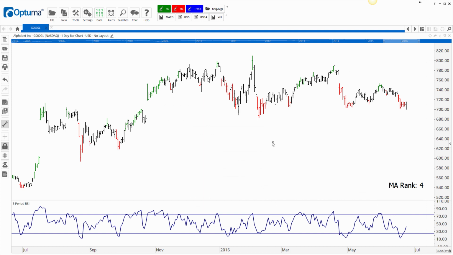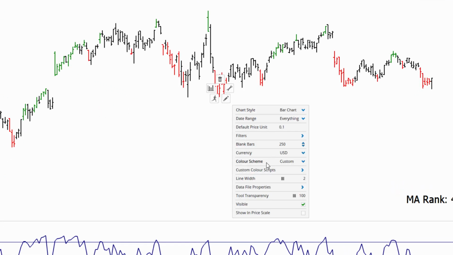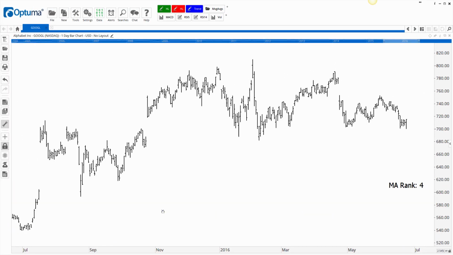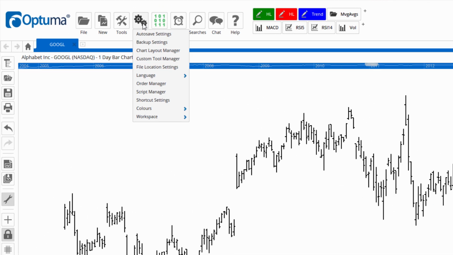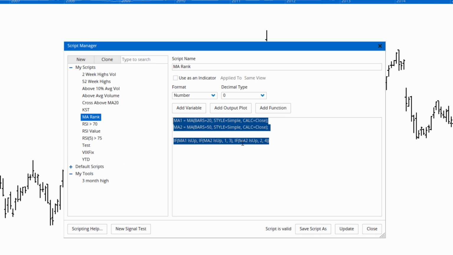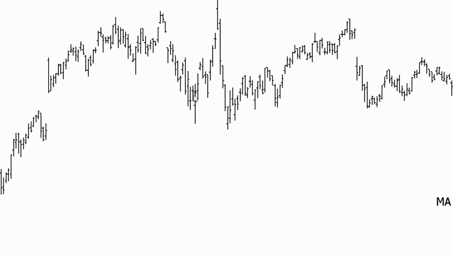Let's do a more complex example now using the if functions that we saw in the previous video. I'm going to reset these color scripts. I'm just going to delete them so they all turn black, and get rid of that RSI 5. What I'm going to do is use the moving average ranking. I'll go to the script manager and then MA rank, highlight that and press Control C on my keyboard to copy it, and then close that.